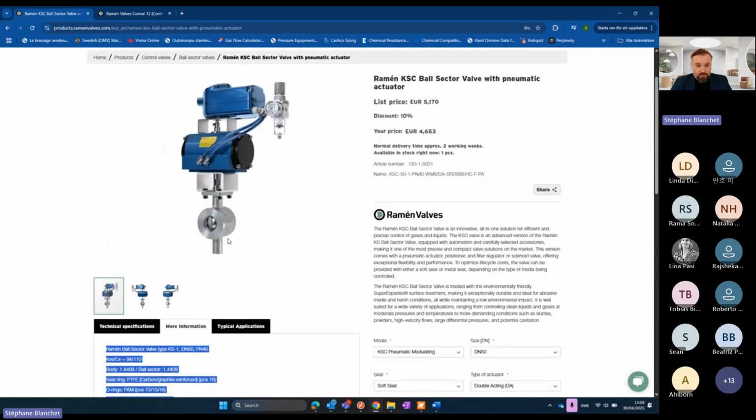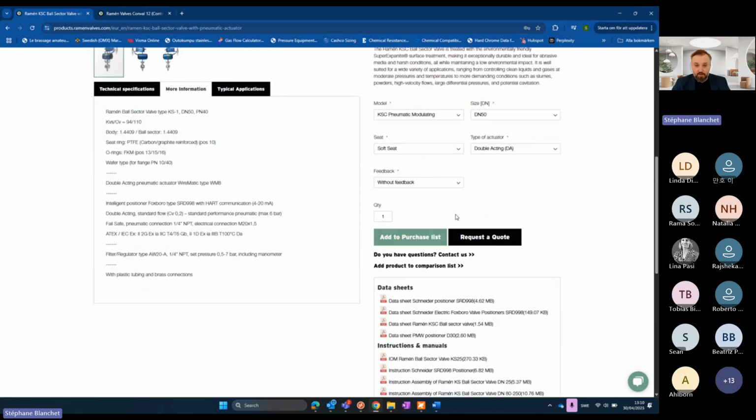All right, so now you see that within a few clicks, you can find already all information you want for a specific product. Maybe you want to compare this product with something else. So let's do a comparison in that case. I want to compare this product, this size, the DN50, with another size. Let's say I want to compare it with a DN80 ball sector valve metal seat design. Okay, you go there, you have some options here, and add product to comparison list.